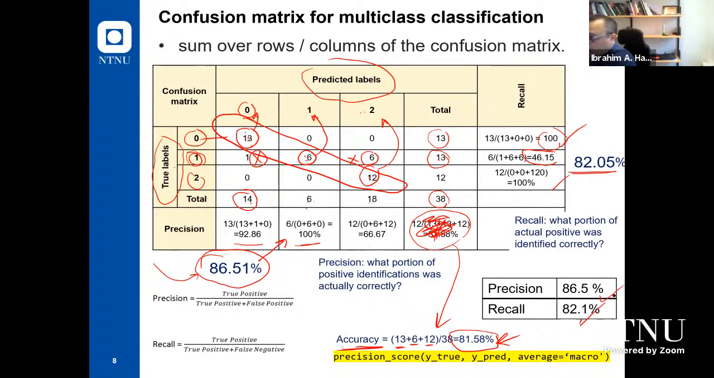If you want to get those numbers in the code, you just need to get precision score, for example, for average equal macro. You need to select this one, macro. So we have precision score. We have also recall score. We have another command similar to this one called recall score.